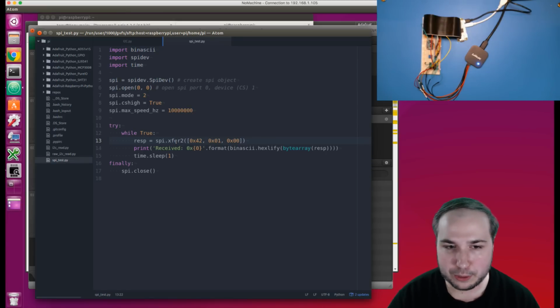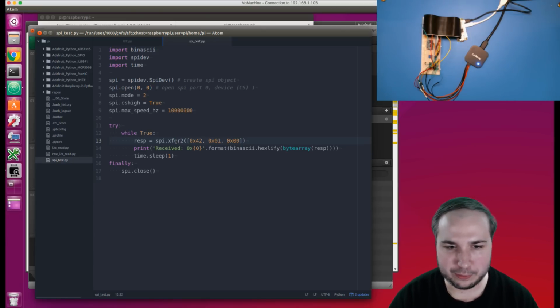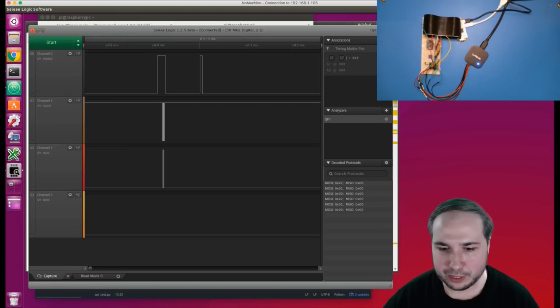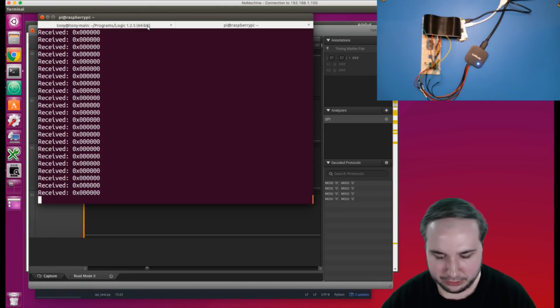But those are really the core functions. You can write data, you can read data, or you can transfer data, like read and write data at the same time. And so when we saw earlier the trace of reading data from the ADC, and actually here, let's just go back and run that script again.